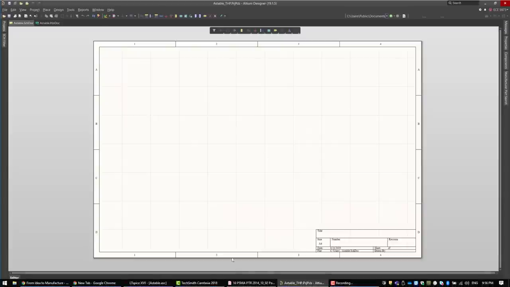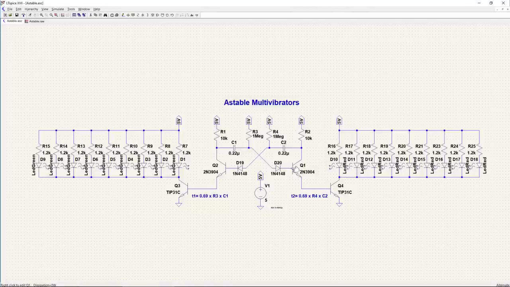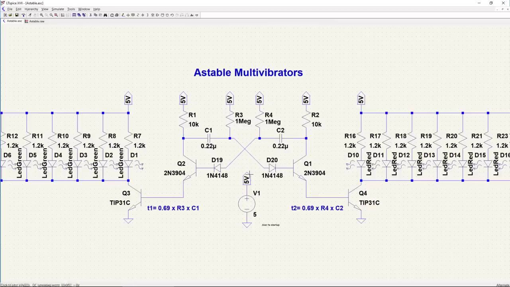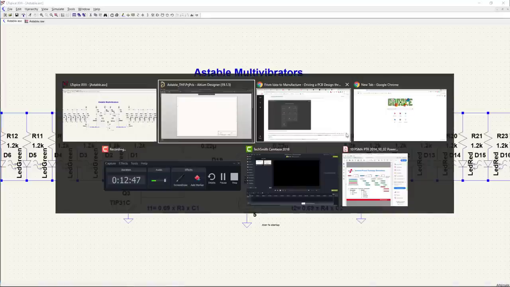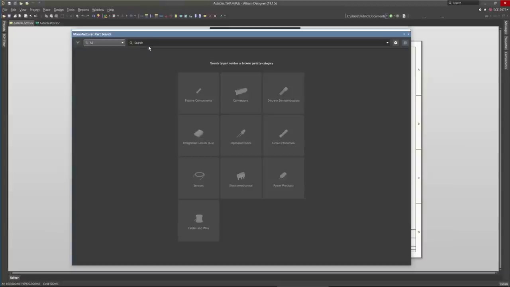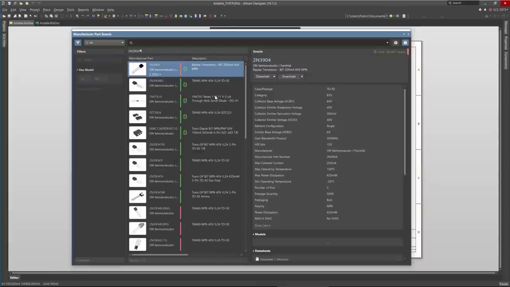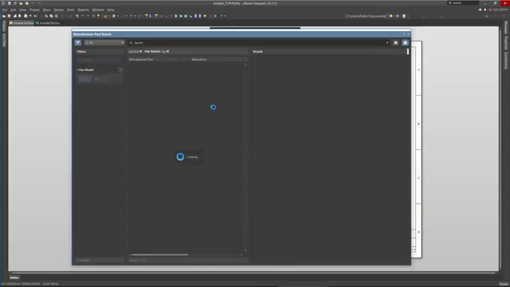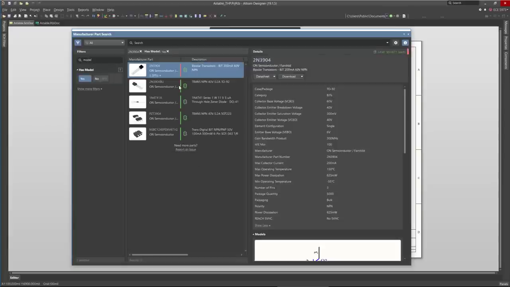Now let's start putting the components. If we go back to our circuit, let's start with the core components in this case. The core components are these transistors, the cross-coupled transistors, 2N3904. So we go back to the manufacturer part search. We can bring it here. 2N3904. Of course, we need a component with model. So basically we select yes, I need a model in here. Just show me the components with the model. And here you can see components, different packaging and different stuff.